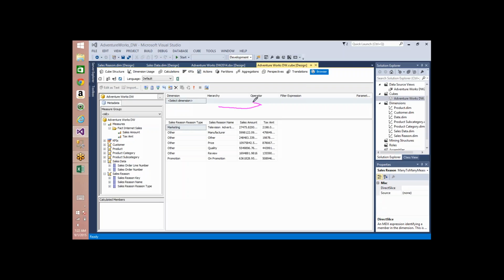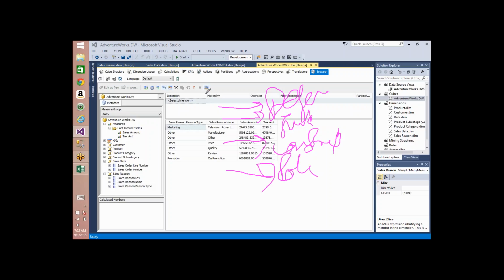One is degenerated dimension, another one is junk dimension. Third one is conformed dimensions, and fourth one is role playing dimensions. These two sound like the same, and these two sound like the same, but these four are different types of dimensions in analysis services.